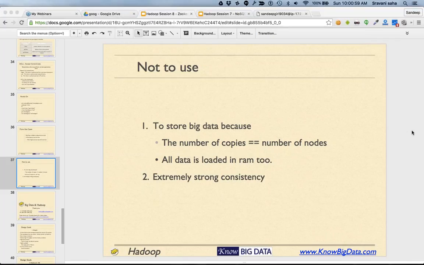And when you require extremely strong consistency on the whole file system, because here it's eventual consistency. When the data has been written, it will only go to a majority of nodes, not to all nodes. So if somebody is reading from a node which is still synchronizing, they might receive slightly older data. So extremely strong consistency is not supported even in Zookeeper. Our CAP theorem still applies. It's eventual consistency.